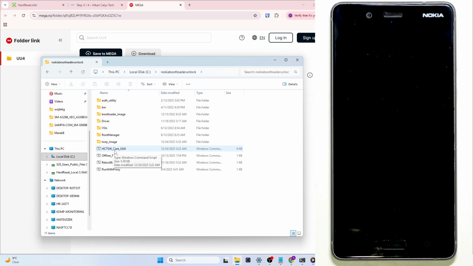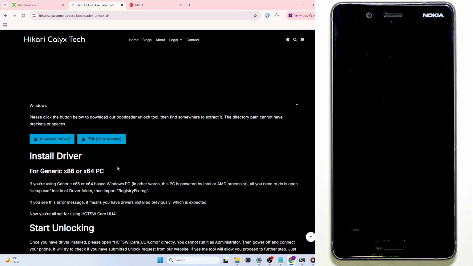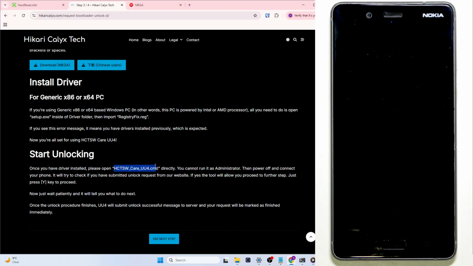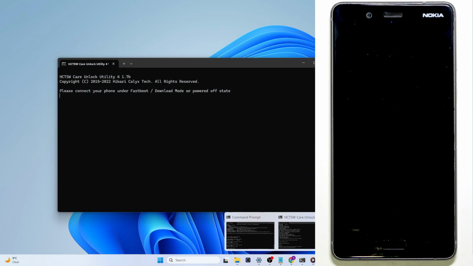Now open the HCTSW care, the name of the file that is basically listed here. You can see, start unlocking. Here is the name of the file that you should open. So let's open that app.